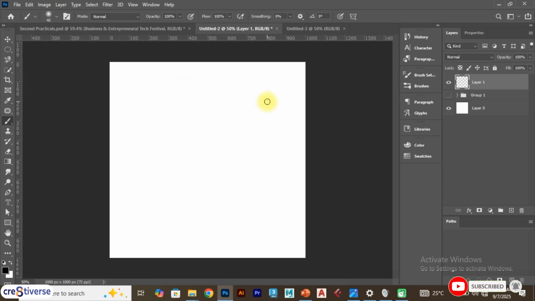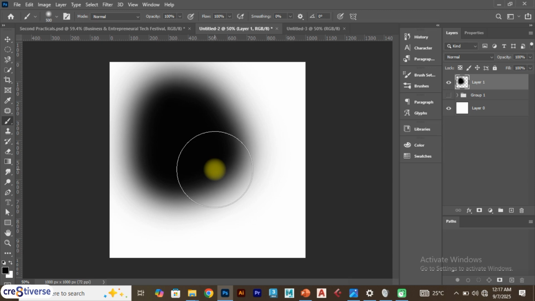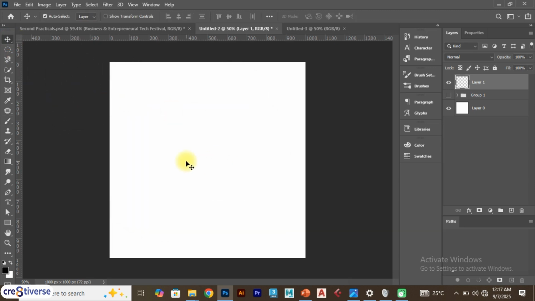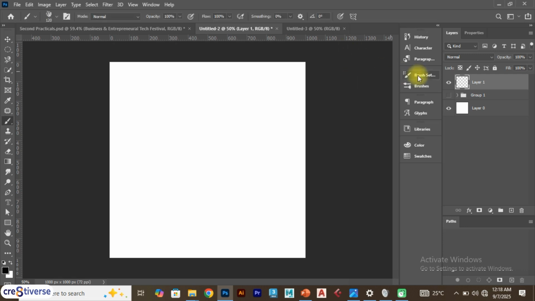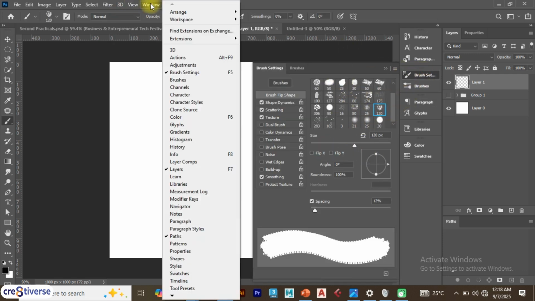Another thing I love doing is to use my shortcuts. If I use my square brackets like so, I can increase the size of my brush. Okay, so finally, before we move on to the next tutorial, is something called the brush settings. Okay, your brush settings. So this is your brush settings panel. If you cannot find yours, just go to Window, then brush settings.